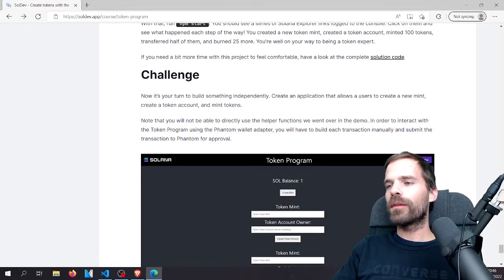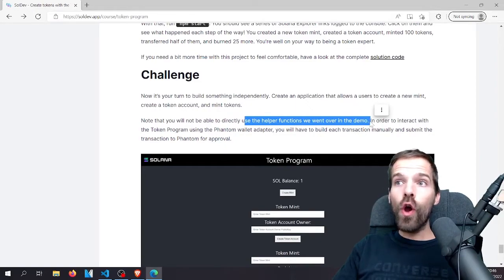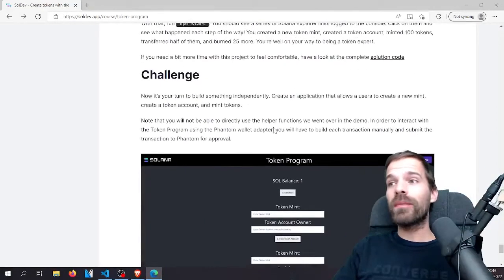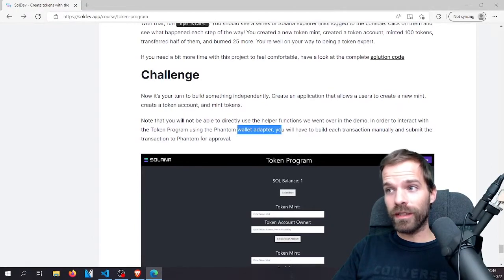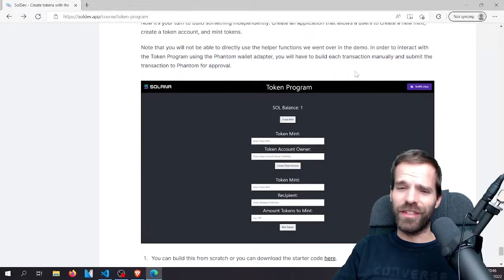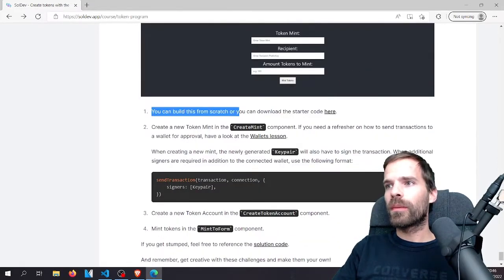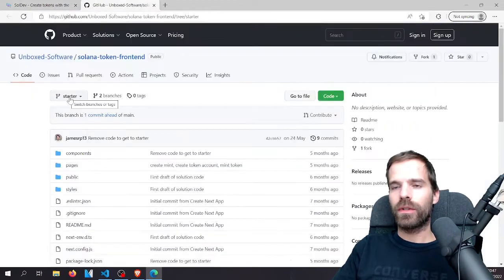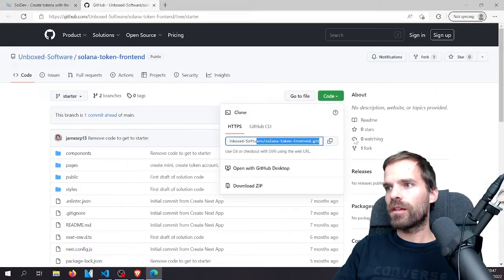Note that you will not be able to directly use helper functions we went over in the demo. Oh no, because we don't have the key pair directly. We don't have this anymore. Oh no, we need to do it manually. In order to interact with the token program with the wallet adapter, we'll have to build each transaction manually. At least a little bit of a challenge. Now, what do? You can build this from scratch or start with a starter code. Well, obviously we start with a starter code. Am I crazy building front end? Hell no. So we're on starter branch, Solana token frontend.